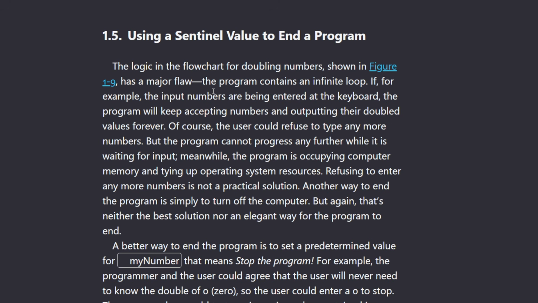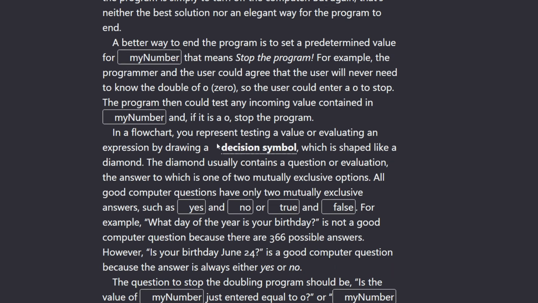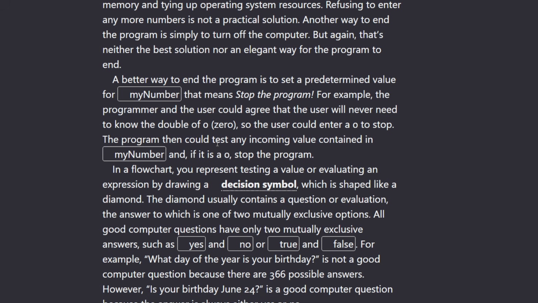Another way to end the program is simply to turn off the computer. But again, that's neither the best solution nor an elegant way for the program to end. A better way to end the program is to set a predetermined value for my number that means stop the program. For example, the programmer and the user could agree that the user will never need to know the double of zero, so the program could enter a zero to stop.